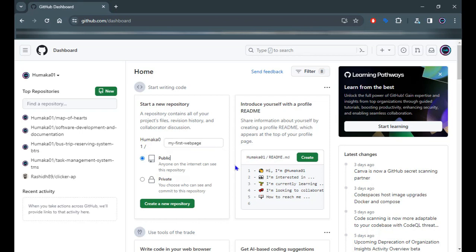Now unless it's a top secret project that you're working on, I mean, you can go with public because it's not a big deal. No one can actually change your code unless you allow them to change the code in your repository, so that is completely safe. And there are some licenses that can protect your code as well. I'm going to talk about these in just a moment.